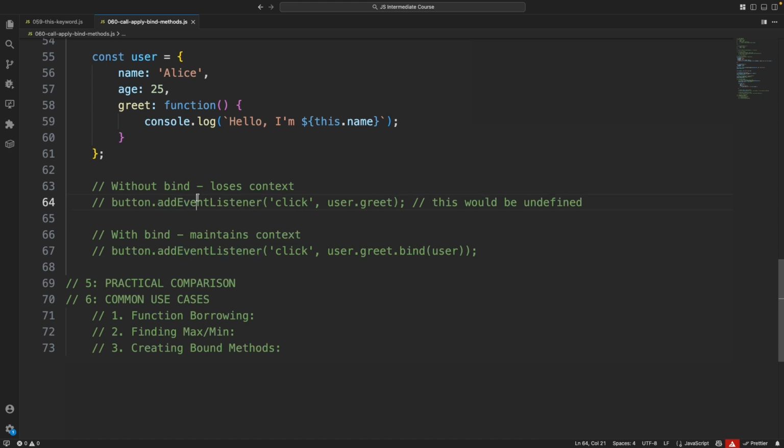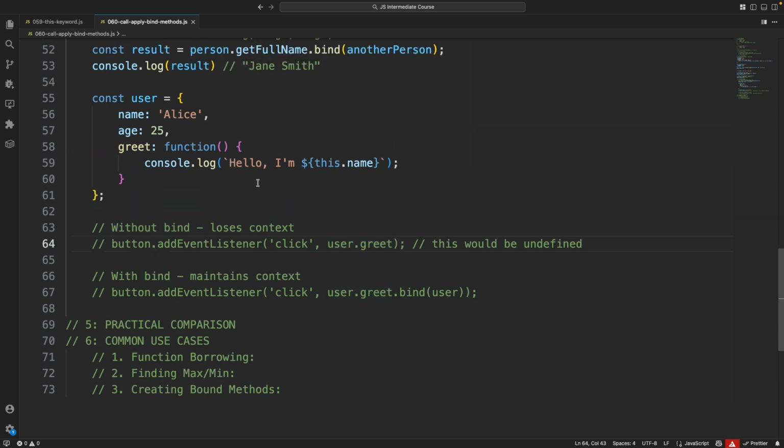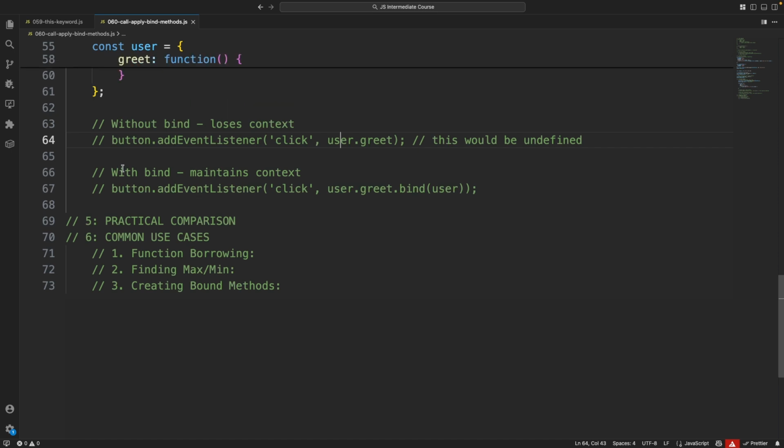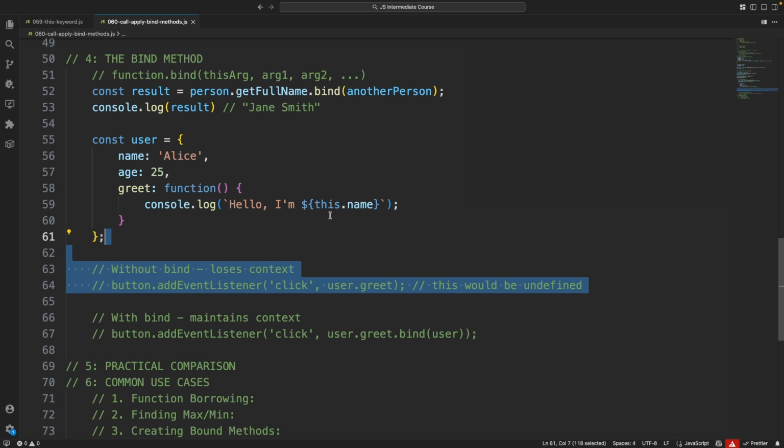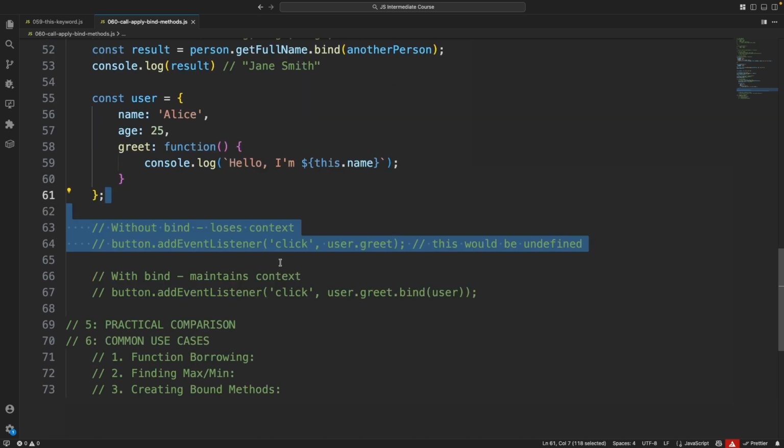This is a little bit advanced. Just remember the button dot add event listener. When the button is clicked, the user dot greet, I mean, this would be undefined without bind, because these are not available here. That's it. And with the bind, we are using bind dot user, and we actually get the actual context. We will also cover this topic in the upcoming advanced tutorial, so don't worry, we will cover it in detail.